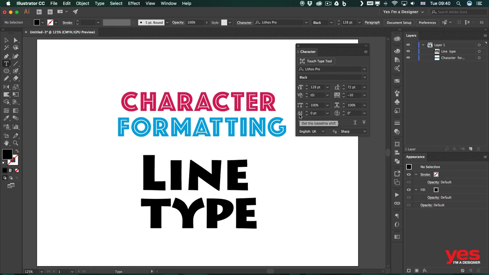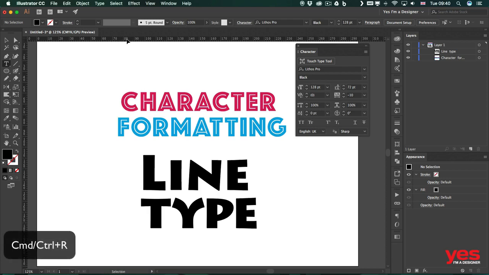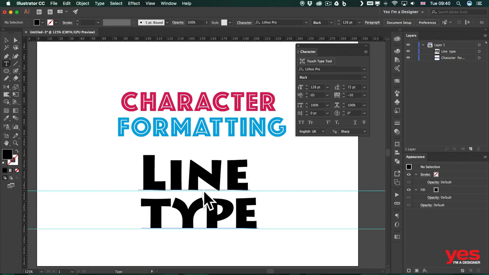The next feature, called baseline shift, is again useful. That's something I use on a regular basis. And if I turn on my rulers, which is Command R or Control R, I can drag a guide down for both of my lines here, just so you can see, these are the base lines. So every time you are typing, there will be this invisible line on which all of your characters are sitting.